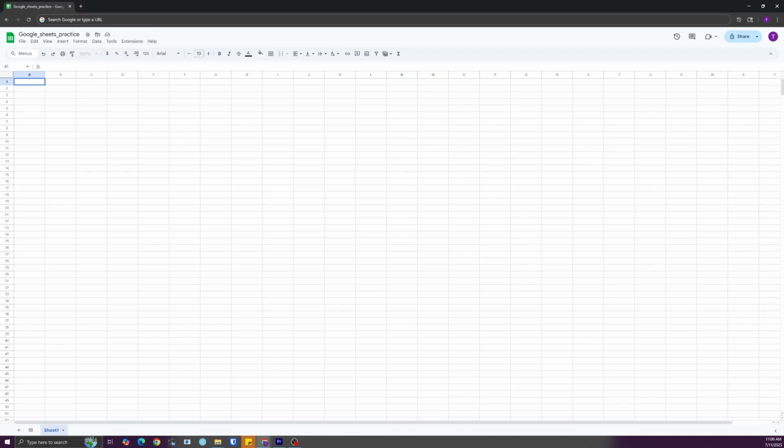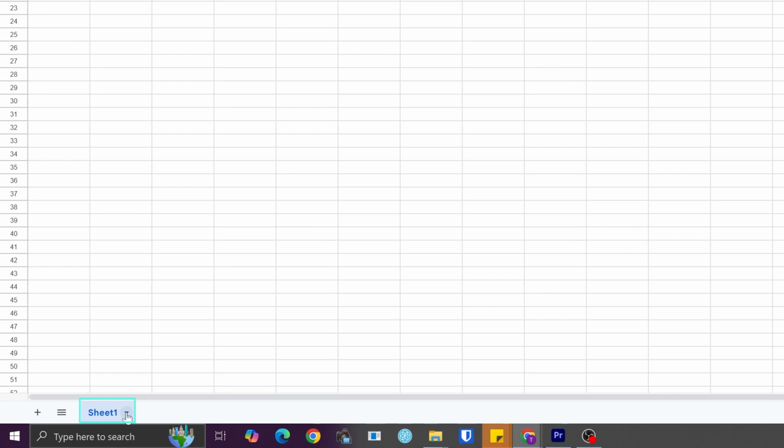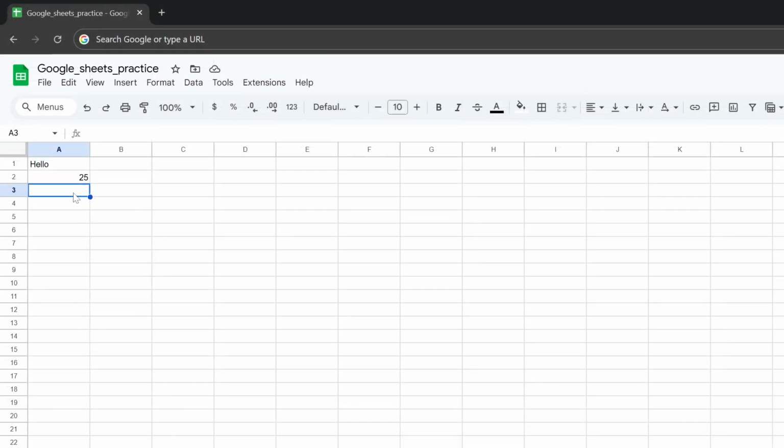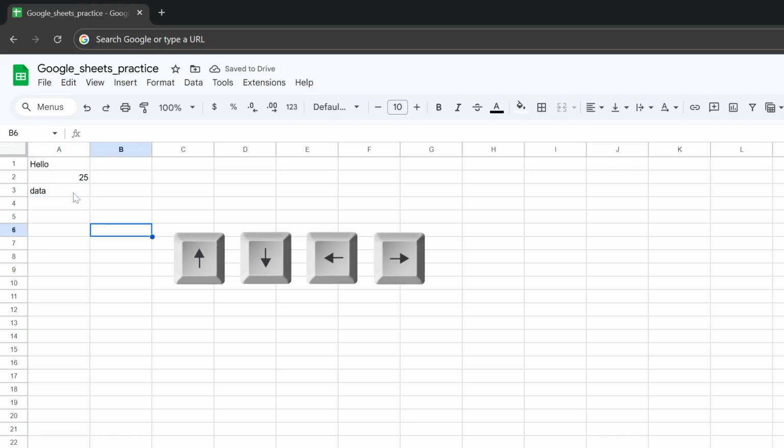At the bottom left, you'll find Sheets tabs. Each Google Sheets file can contain multiple sheets. Click the plus to add a new sheet. Right-click a tab to rename it. To enter data, you can also click a cell and just start typing. Press Enter to move down, press Tab to move right, or use your arrow keys for navigation.